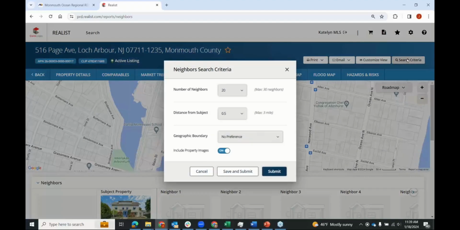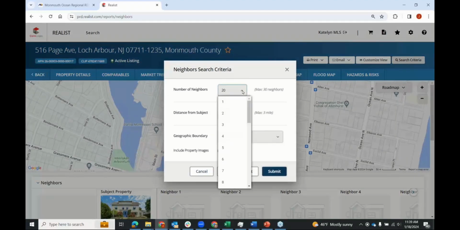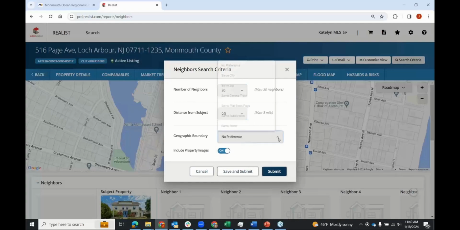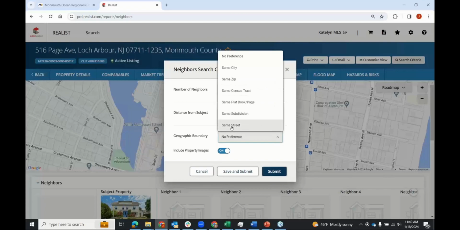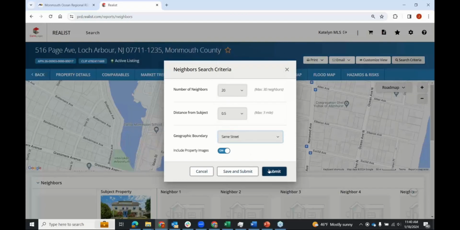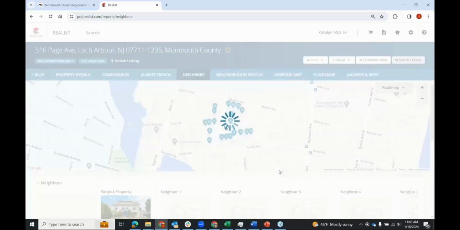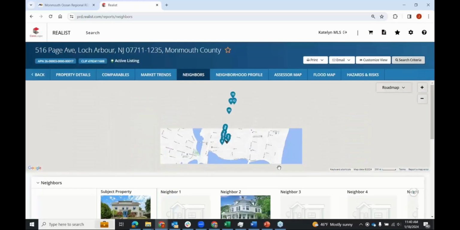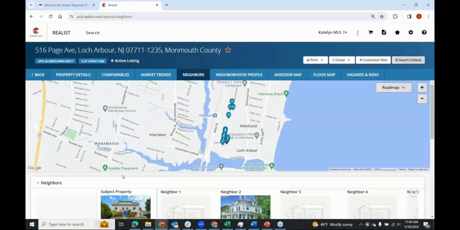I'll click on search criteria here really briefly, but as you can see, you can find as many as 30 neighbors if you want to, as far as 3 miles away from the property. And you can even keep them in a specific geographic range if you'd like to. In this case, maybe I'll choose street and then hit submit. And then all the properties that I'm searching for will end up on the same street that are close to this property too. So lots of different ways you can do that.